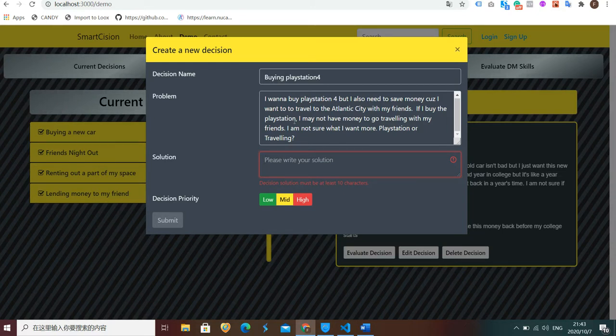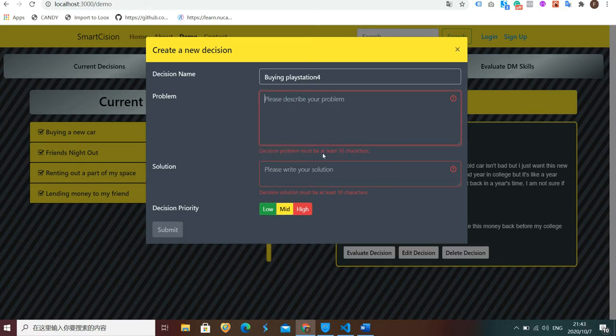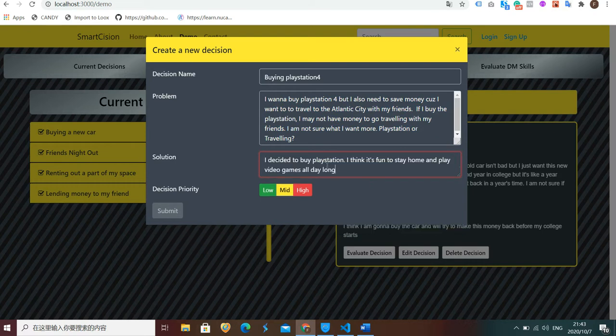By the way, all these fields actually take validation methods, and you can see that it must be at least 10 characters. And if I go back here and delete it, you'll see the same message here. Let's actually bring it back, and then our solution would be I decided to buy a PlayStation. I think it's fun to stay home and play video games all day long instead of going traveling with my friends. So notice the submit button isn't lit until I fill all the input fields, and decision priority is also an input, which is a button group. As soon as I choose the priority, you will see that the submit button is lit and yellow. This is my way to validate that all the fields have been filled.